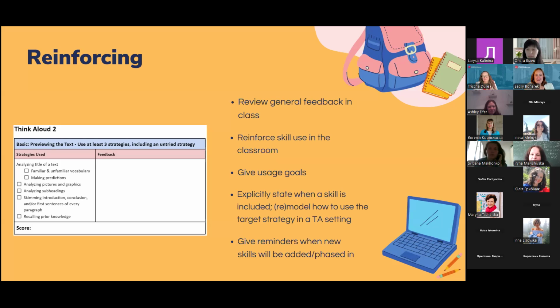When completing activities in class, consider including the strategies they're working on in their Think-Alouds, even when that strategy isn't the goal for the class session. For example, before every in-class reading, I ask my students to walk me through how they would use the basic strategies to preview the text we're about to read. Third, when assigning a Think-Aloud, remind students in class when new skills will be added or phased in. Consider showing the feedback form or the assignment guidelines again as a reminder.